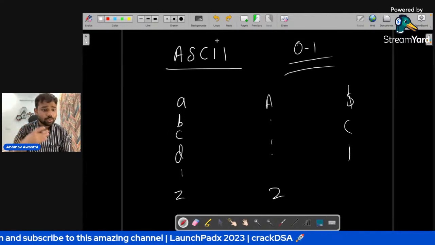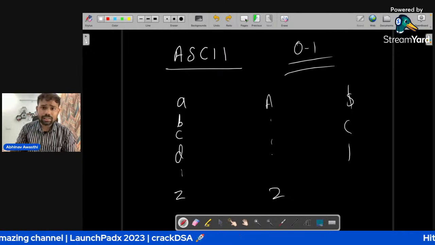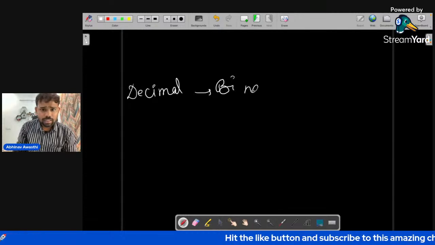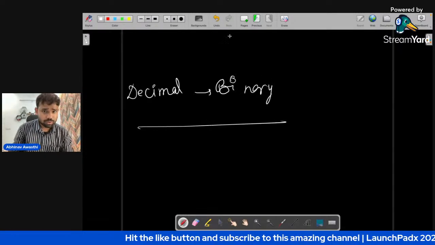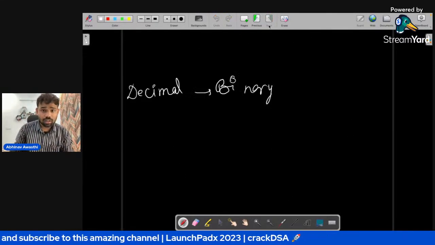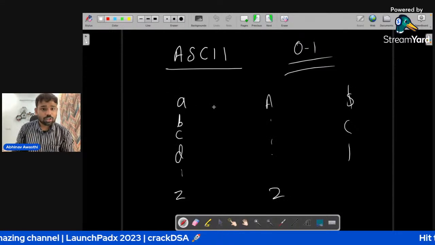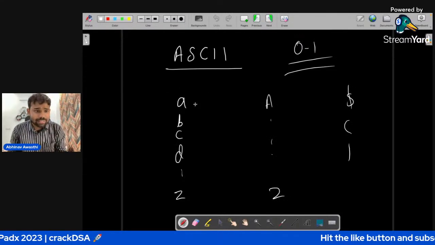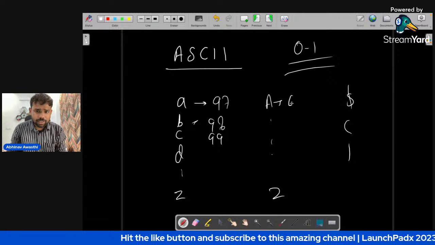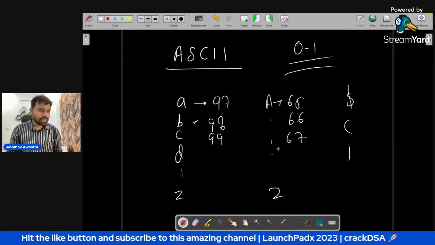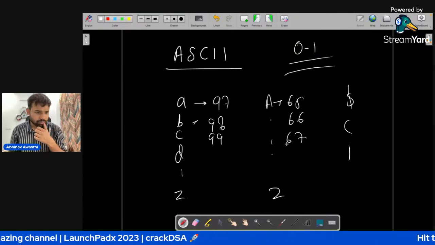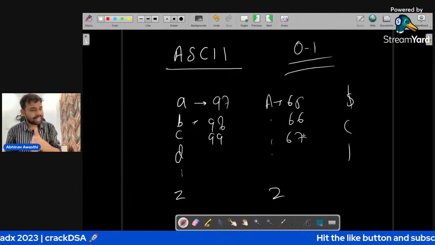As we know, we can convert our decimal form to binary form, and we can convert our binary form into a decimal form. But here it's not the decimal form. For every character, we have its decimal ASCII value: 97, 98, 99, 65, 66, 67, like that. Exactly. First character to ASCII, then ASCII to binary.